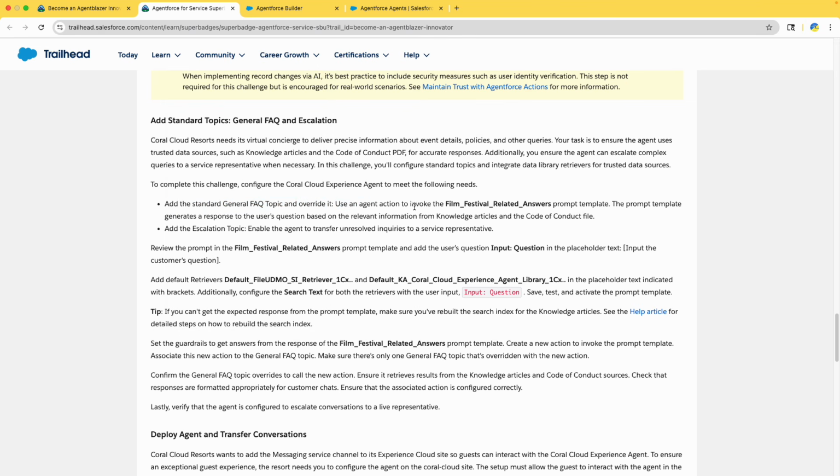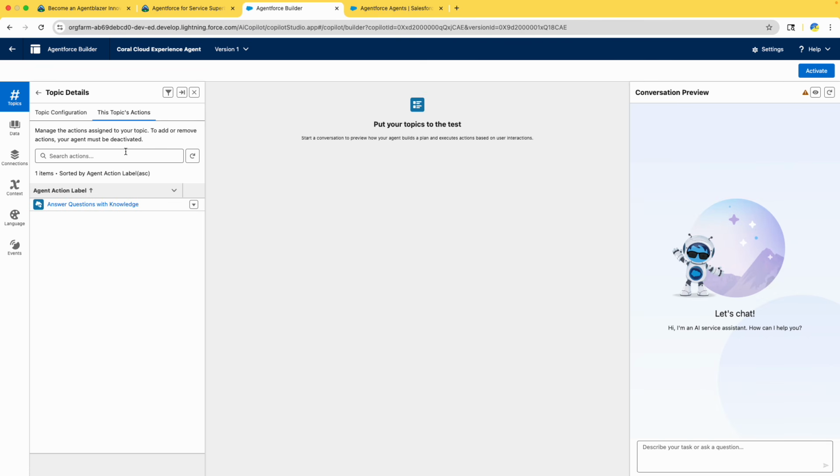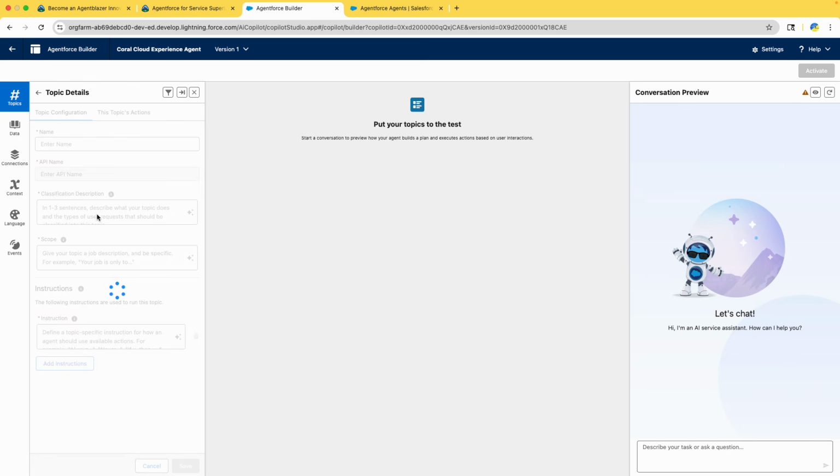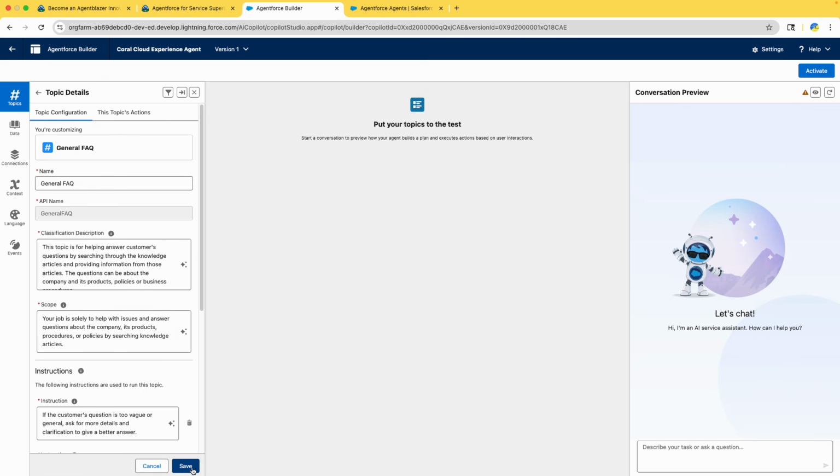Use an agent action to invoke this prompt template. So that means the type is invoke prompt template. Go to this topic action. Okay, and I'm not seeing it. So if I go back to general FAQ, new version, and then you have to save.